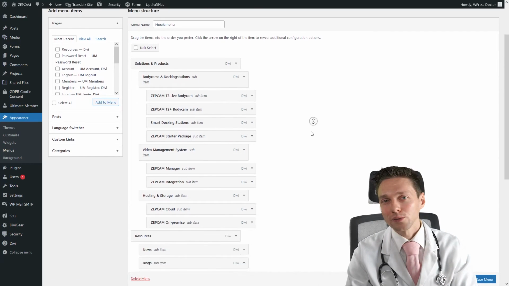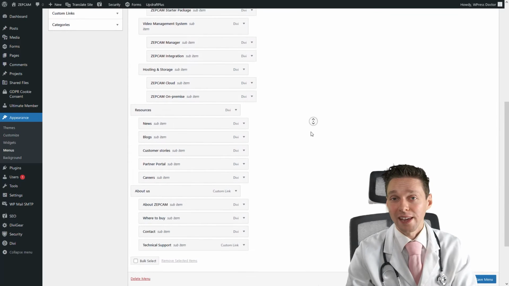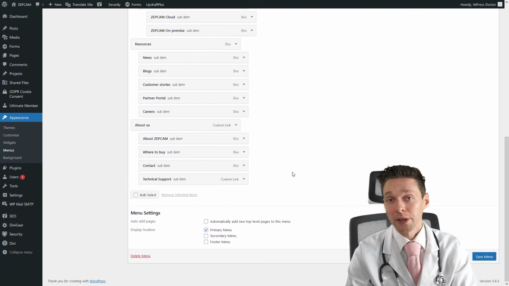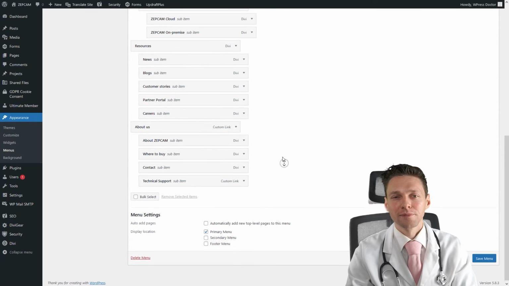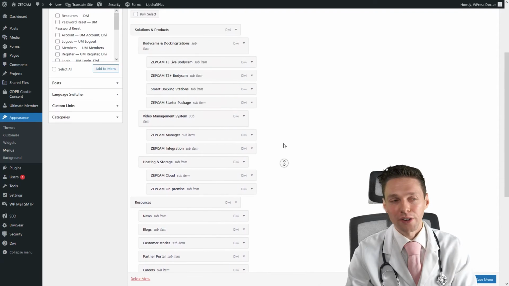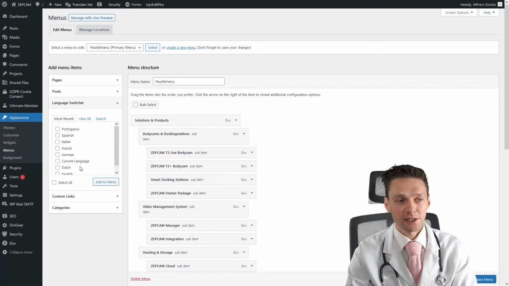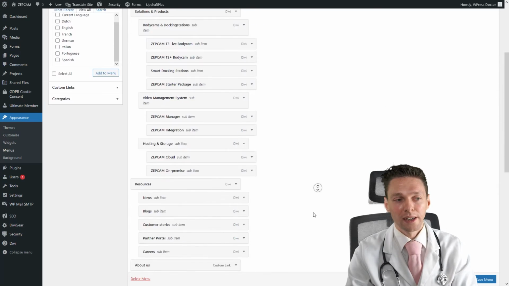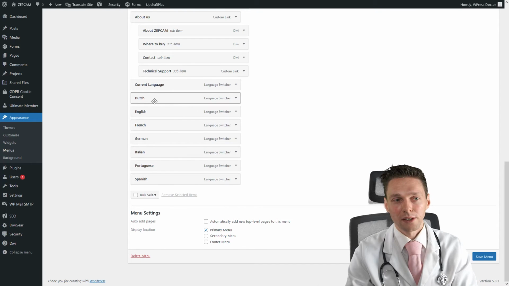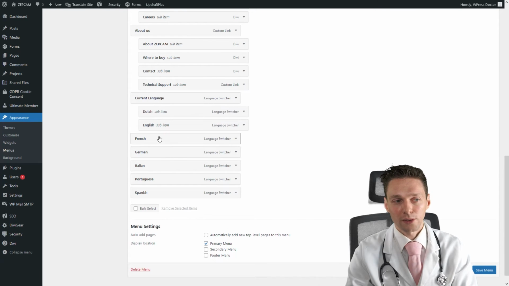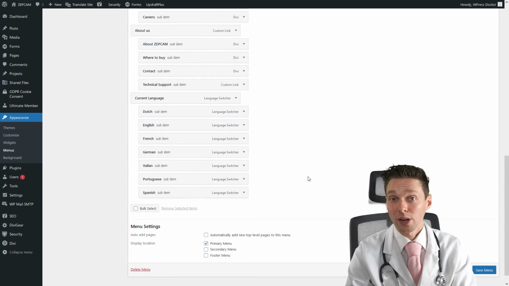So when we have multiple languages, we need to change something in the menu. If we scroll down, we will see that our opposite language has been removed from our menu. That is because it works slightly different, because we need to create a drop-down. So you go to Language Switcher, you go to View All, and you select all the languages you've added and you press Add to Menu. Then scroll down again. The current language is right there, but if you just create this one, you can change the location, but now we are creating a drop-down.